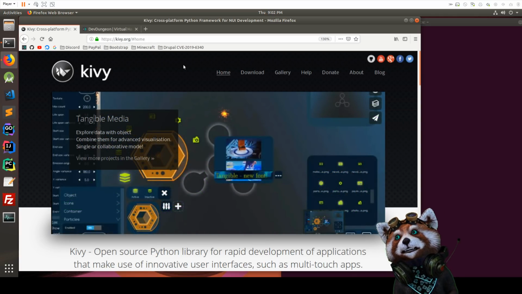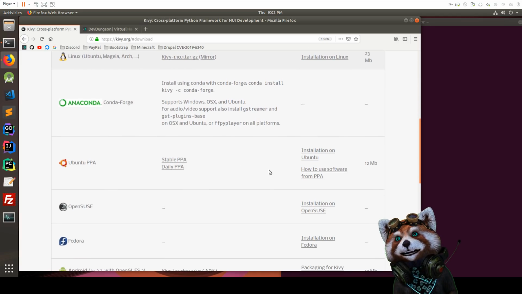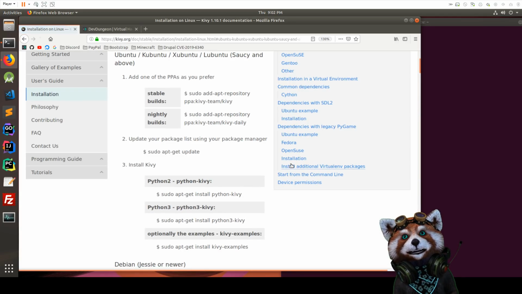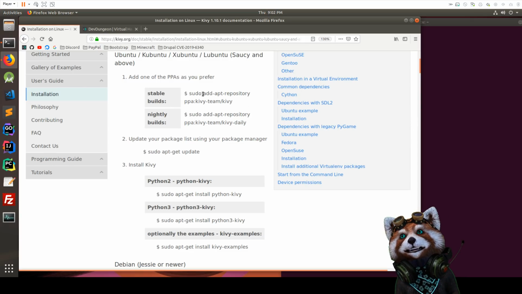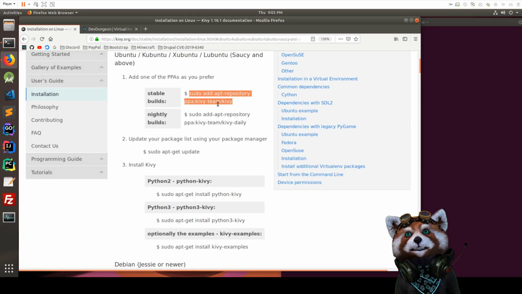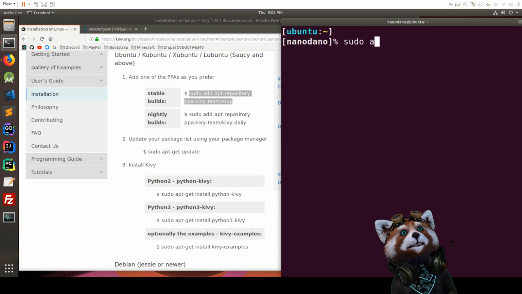So I found the website, it's kivy.org, and we're gonna go to download, and it looks like they've got some documentation about how to install it on Ubuntu, so we'll start right there. Okay, it looks like they've got an apt repository that we can use. So let's go ahead and follow their instructions.